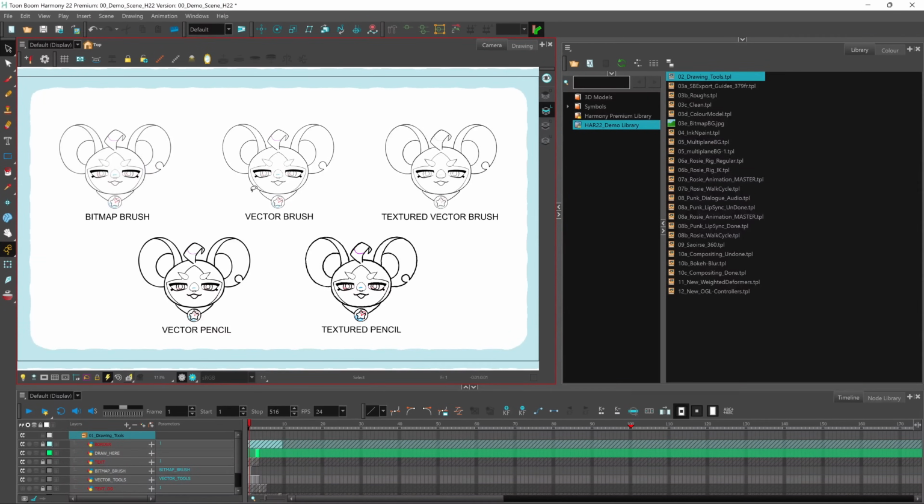Now you can see all of the different drawing tools that you have available to you. We have our bitmap brush, our vector brush, our textured vector brush, our vector pencil, and our textured pencil. To have access to your bitmap brush, you need to be using a bitmap layer. Once you do, it becomes available to you.